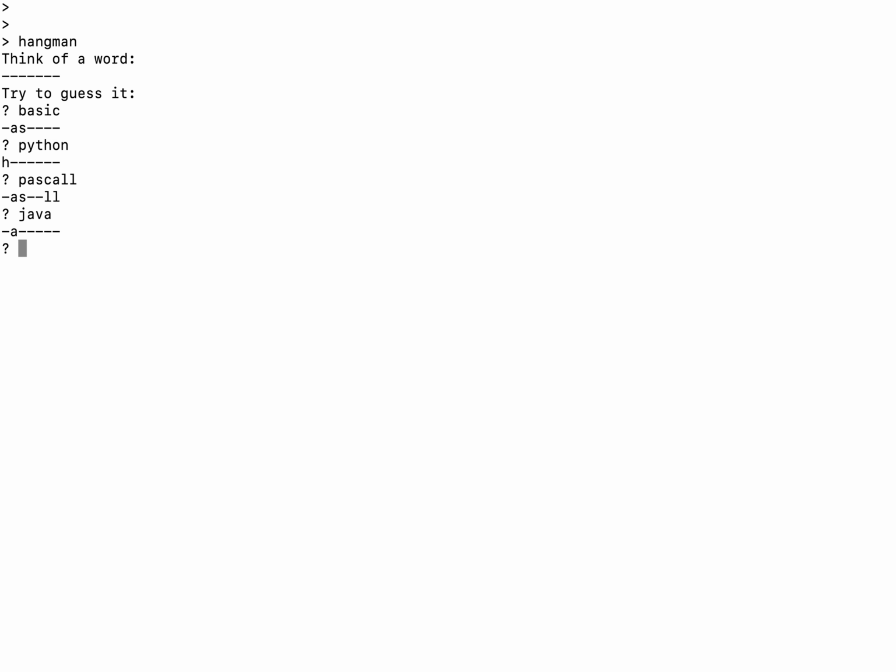So let's have an example of this thing actually running in practice. I just type hangman and that will start the game up. And then I have to think of a word, and my secret word is going to be my favorite programming language, Haskell. And then someone needs to try and guess what it is. So they could type in some other programming languages, Basic, Python, Pascal, Java, and so on. And then finally, someone gets it right and it says, you got it.